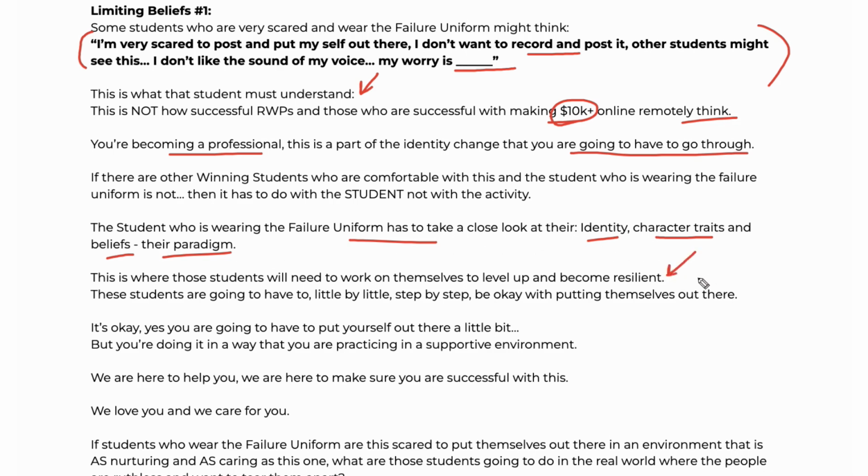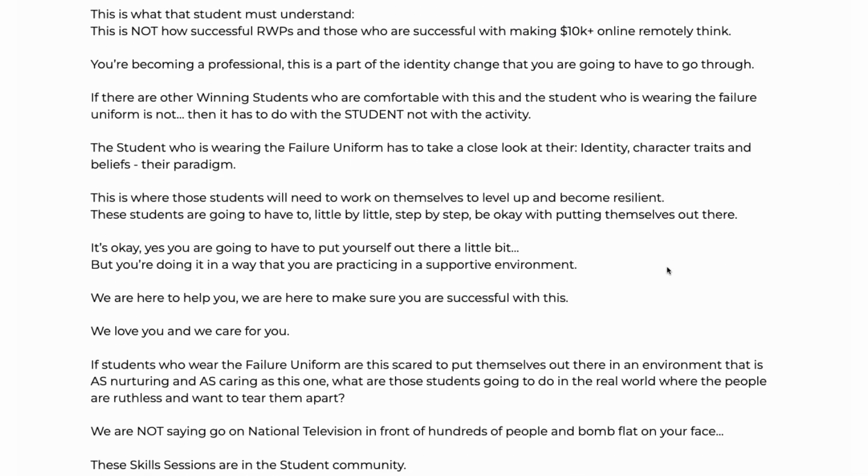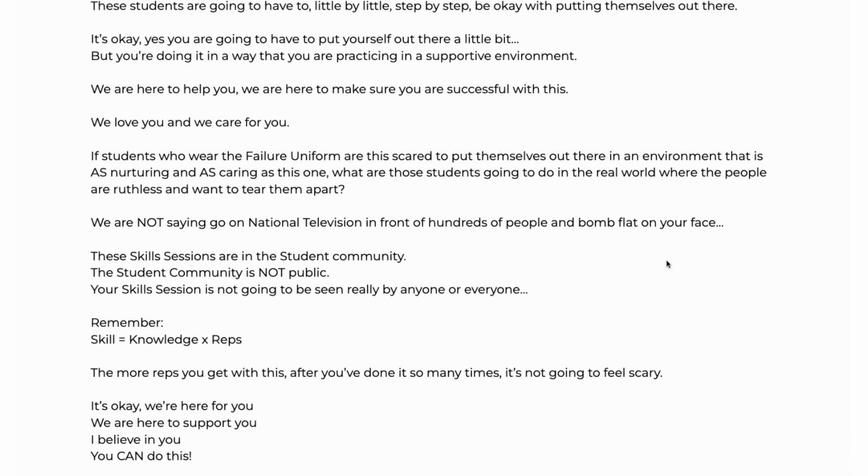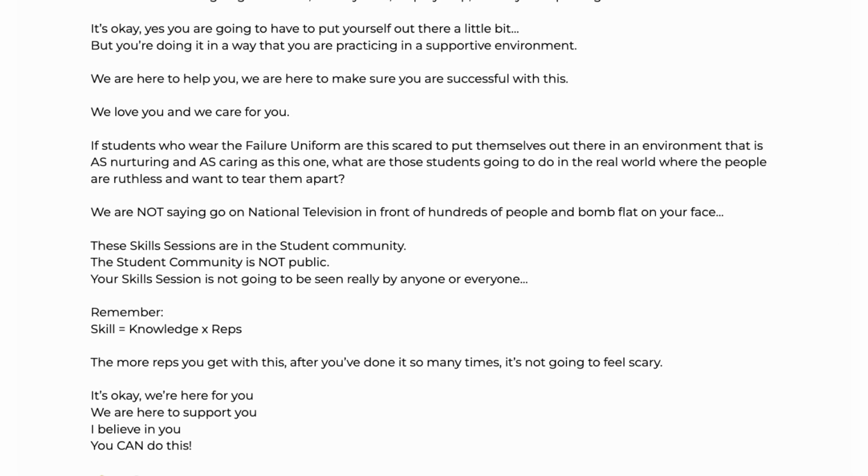They are going to have to little by little, step by step, be okay with starting to put themselves out there, okay? It's okay. Yes, you are going to have to put yourself out there little by little, but you're doing it in a supporting environment. We are here to help you and help make sure that you are successful with this, okay? We love you and we care for you. That's what I tell that student who thinks like this, right?